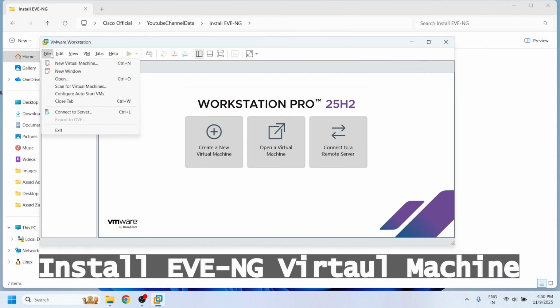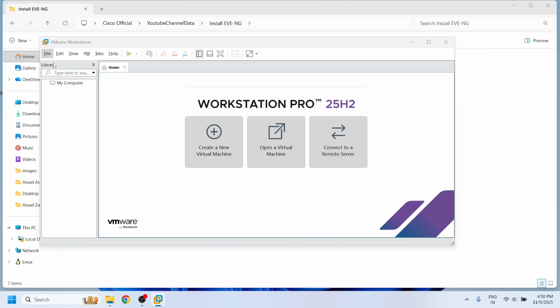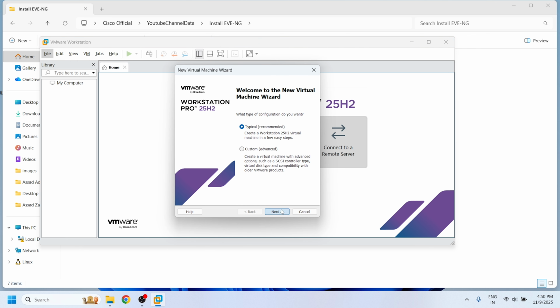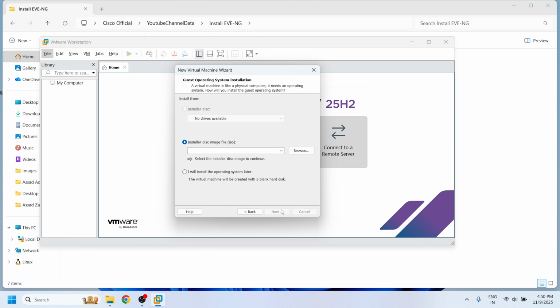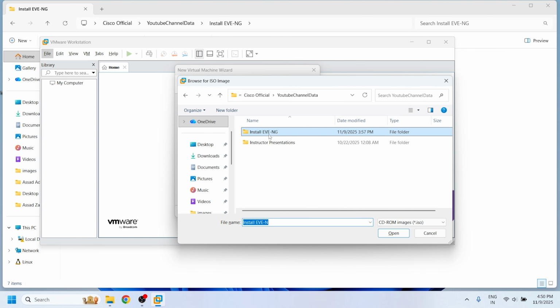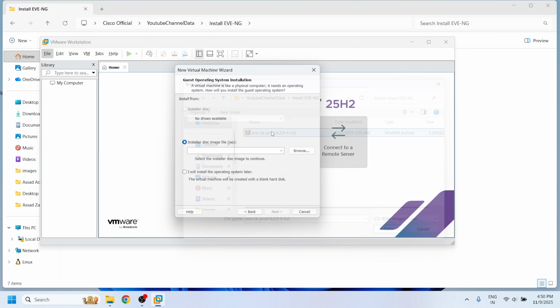Now it is time to install the EVE-NG virtual machine. Go to File, click on New Virtual Machine. Click on Typical and then click Next. Select Installer Disk File, click Browse. Choose the EVE-NG ISO file we downloaded earlier and then click Open.